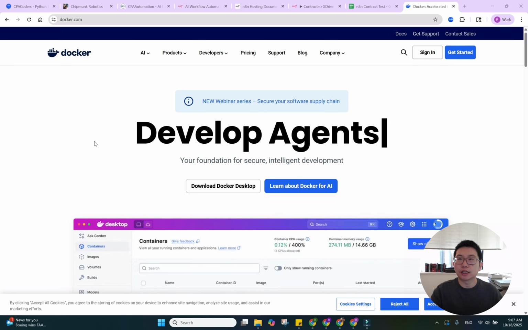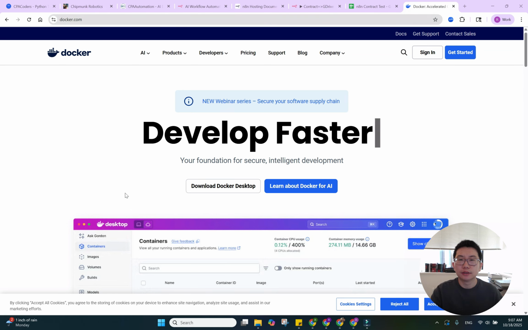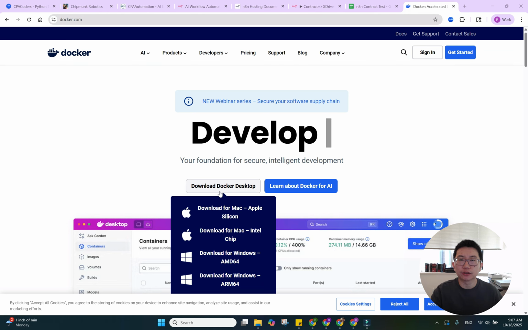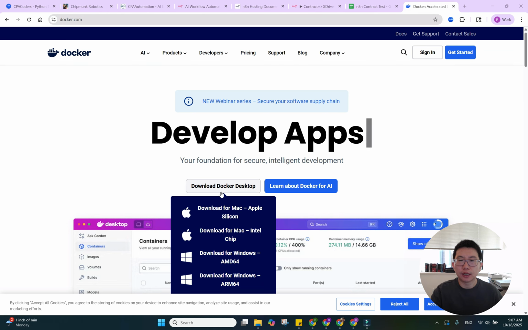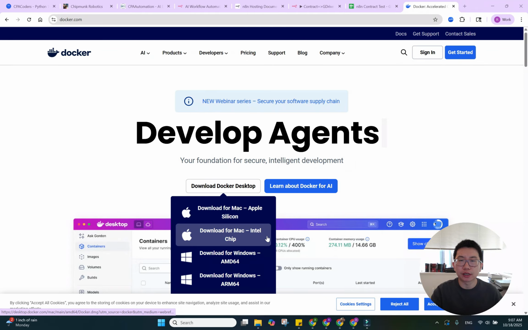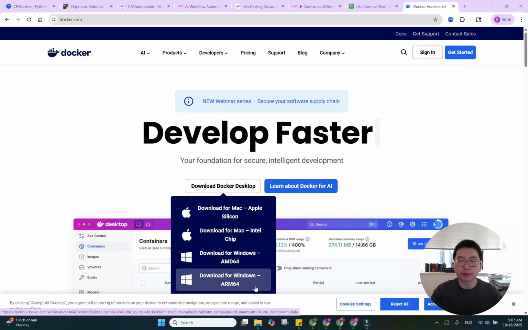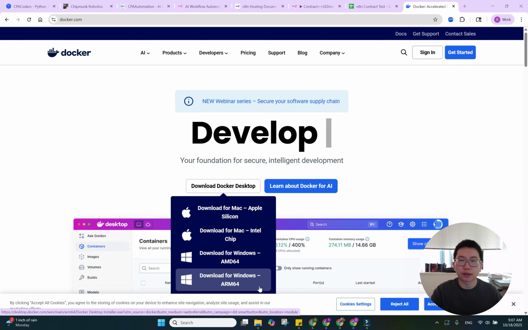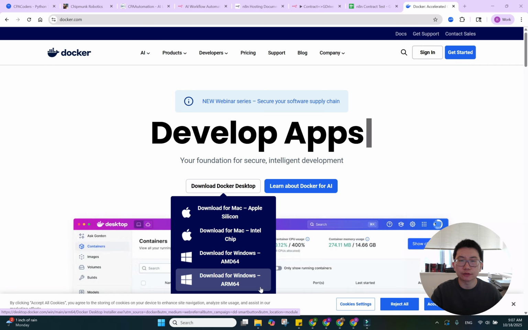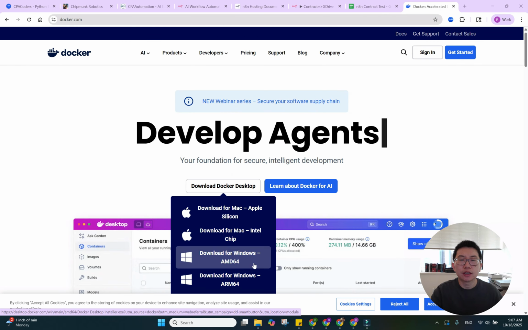To download Docker onto your machine, first you need to go to docker.com. And then this is where you can download Docker Desktop. If you are on Mac, of course, pick the right Mac version for you. And also, I'm using ARM64 architecture for Windows, so I'm downloading it here. I don't have AMD chips. If you have AMD chips, make sure you download it here.